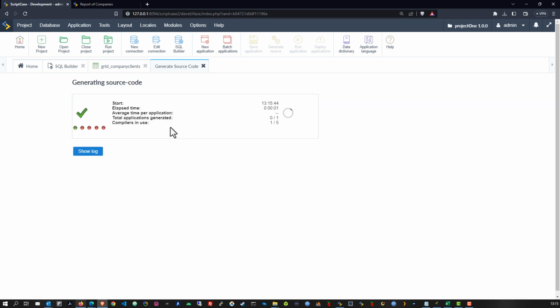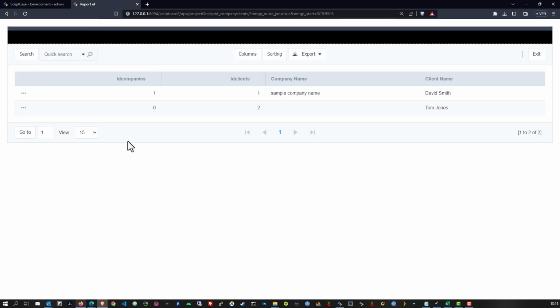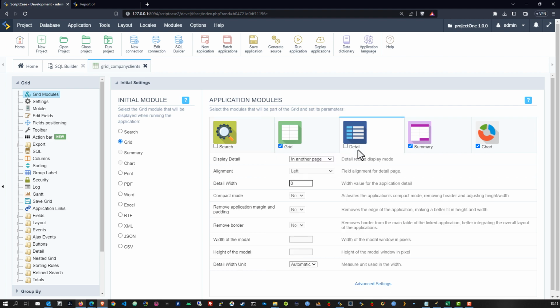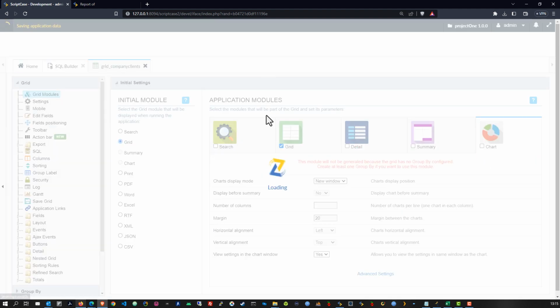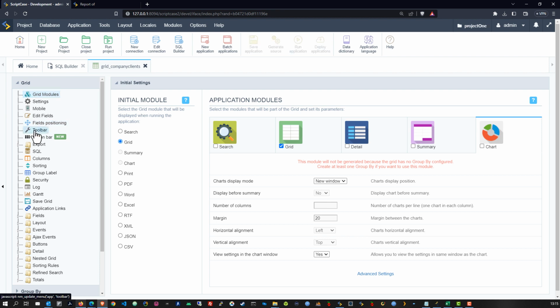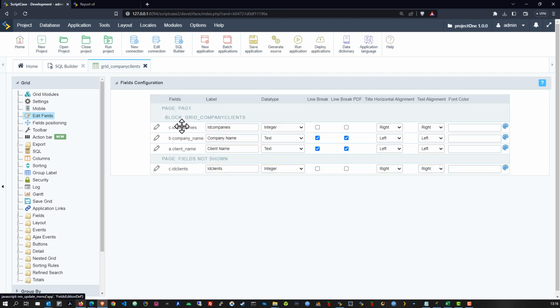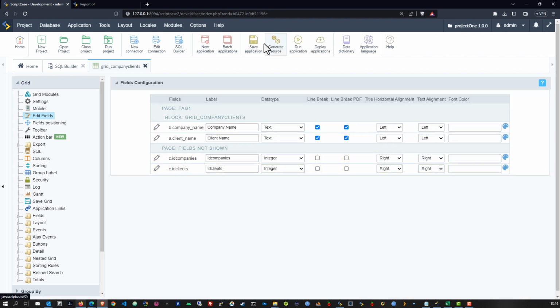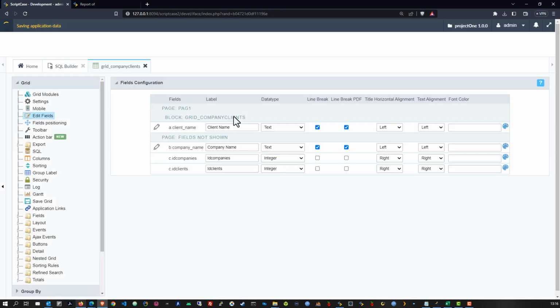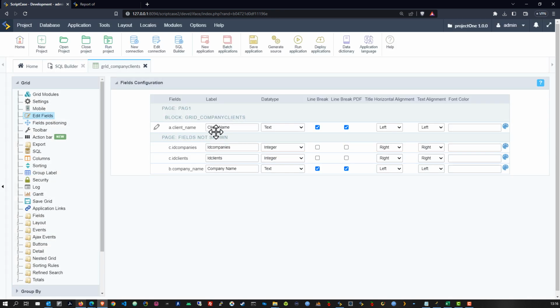Now I will of course remove the modules that we have available there, but first let's have a look at the grid. So there's our basic report, and we can just come in here straight away and remove all of these extra modules that we don't want. So just keep the grid module. The toolbar, I'm not going to bother with that. The header and so forth, I'm not going to bother either. But what I do want to do is adjust here the fields. So I want to remove here the ID companies, ID clients, move those out of the way, keep the company name and keep the client name.